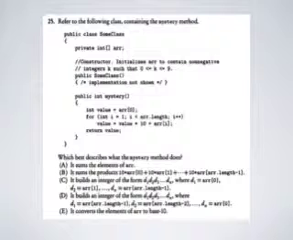Refer to the following class containing the mystery method. The class is called SumClass, and it has a private integer array called arr. There are some constructors that initialize the private array to contain non-negative integers k such that k is between 0 and 9. The public SumClass is the constructor, and in this description we just ignore that part. It has a comment saying the implementation is not shown.